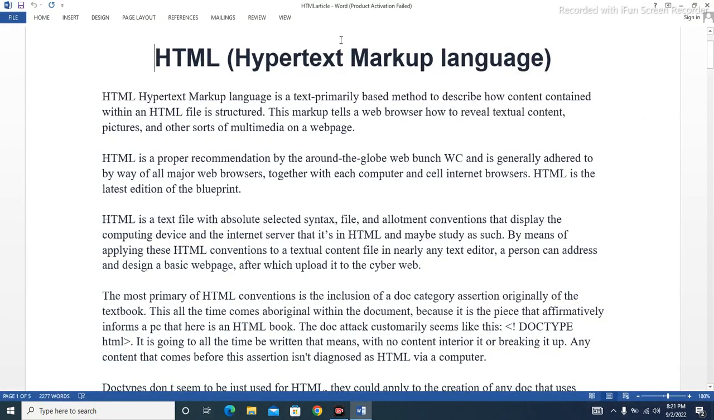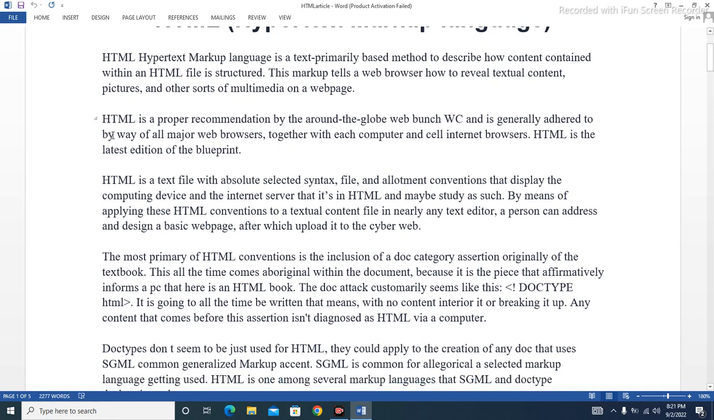HTML, Hypertext Markup Language. Hypertext markup language is a primarily based method to describe how content contained within an HTML file is structured. This markup tells a web browser how to reveal textual content, pictures, and other sorts of multimedia on a web page.